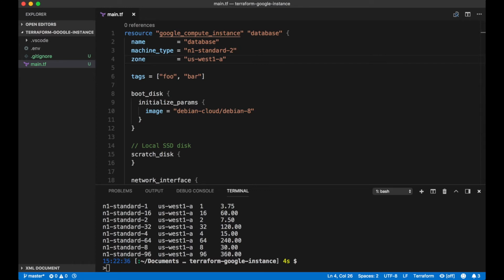The next item to change is tags. This maps to Google Compute instance network tags. These help identify which instances are subject to certain firewall rules and network routes. So for now, we'll add a network tag of db. Later on, we'll reference this tag in a firewall resource block.